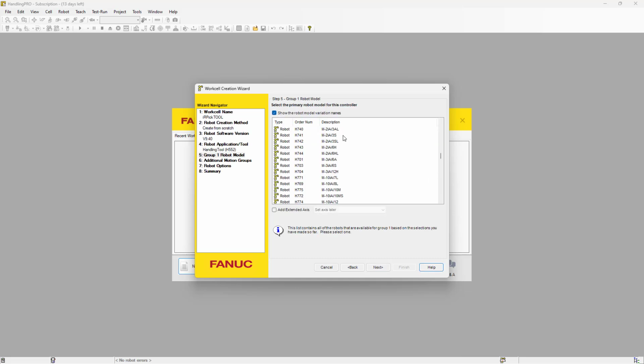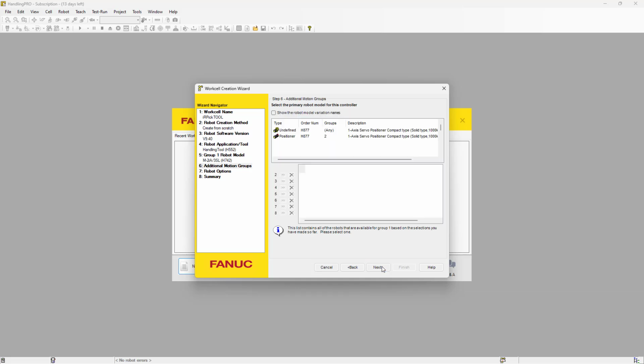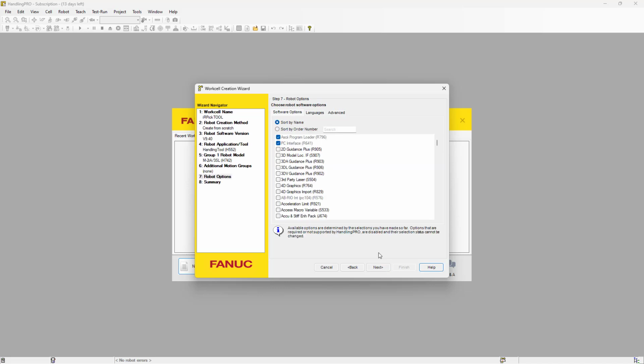On the robot model, we're going to select the M-2iA/3SL. We're going to press Next. We're not going to select any motion groups. We're going to press Next. And here is where we have the robot option packages. For that, we're going to look for iRPickTool. And over here, we're going to select the iRPickTool J945, and also we're going to select the iRVision J946.